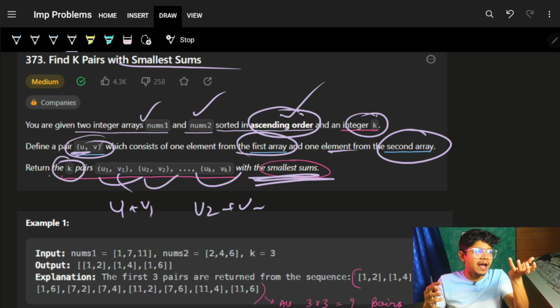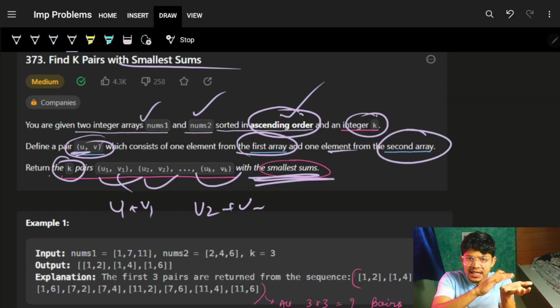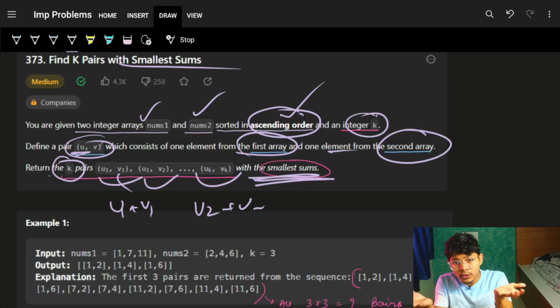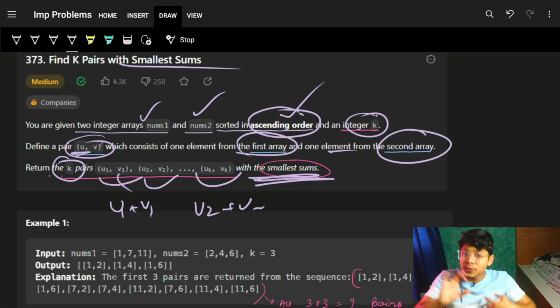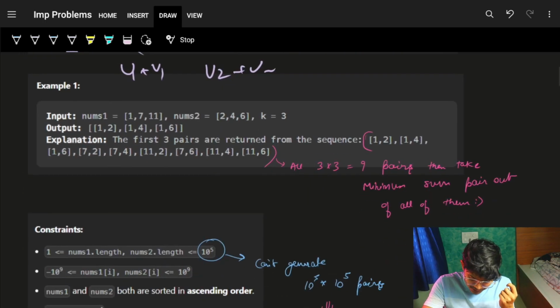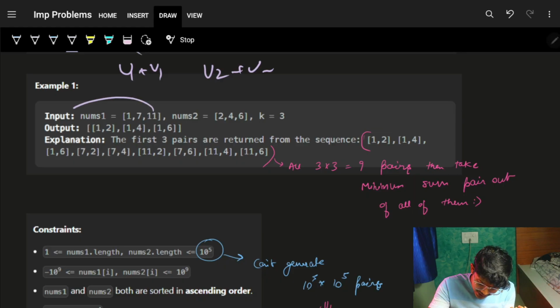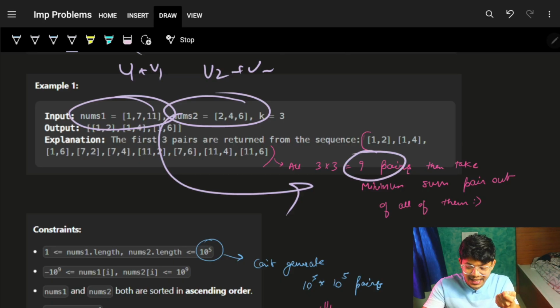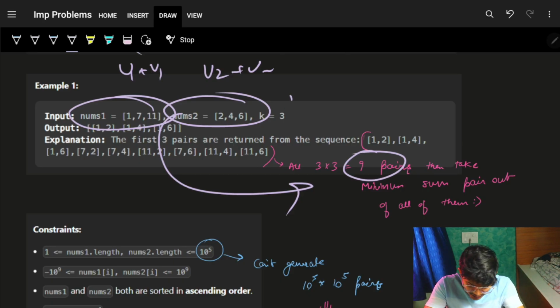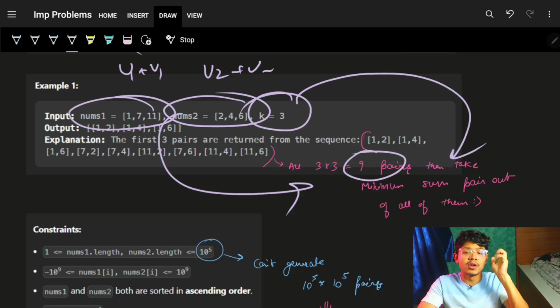Ultimately, if you have n numbers in nums1 and m numbers in nums2, in total you can have n into m pairs. Out of those, we have to give out the k smallest pairs. For example, here I had 3 numbers in nums1 and 3 numbers in nums2. In total, I could have had 9 pairs. Out of those 9 pairs, I have to return the 3 smallest.